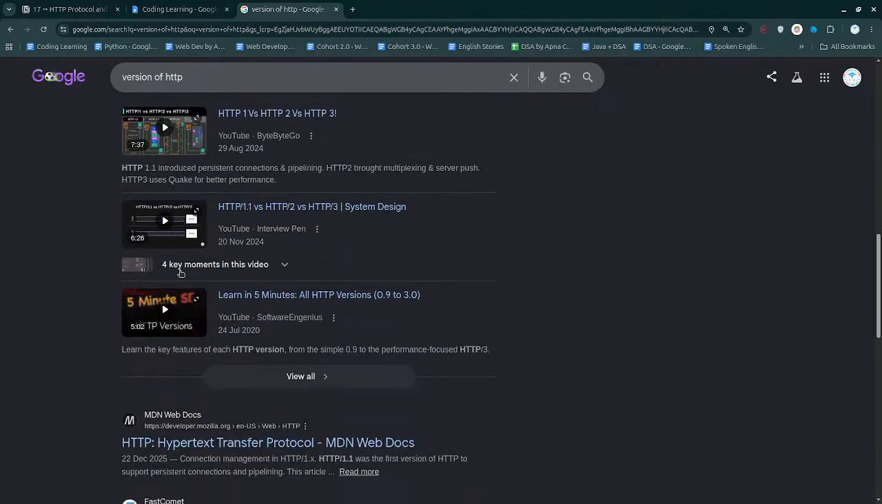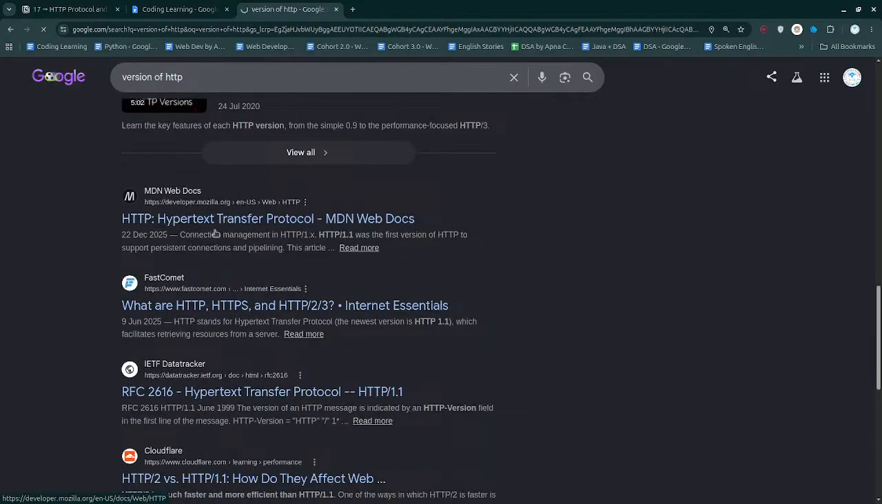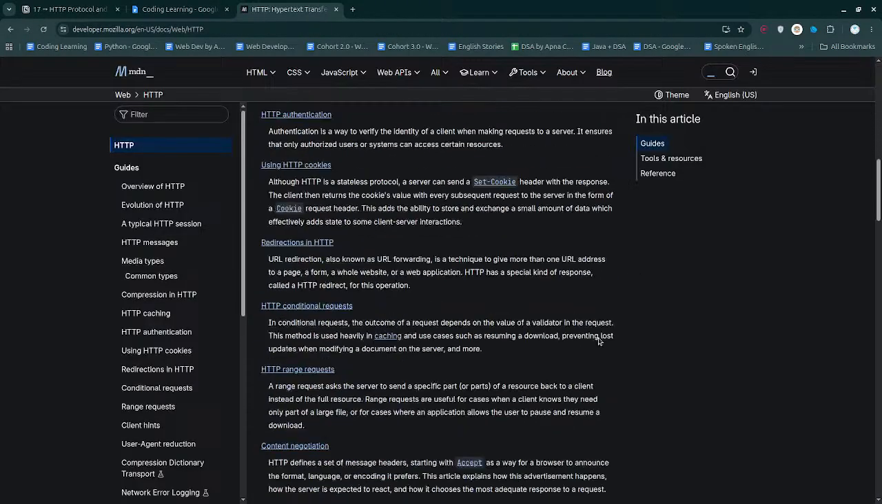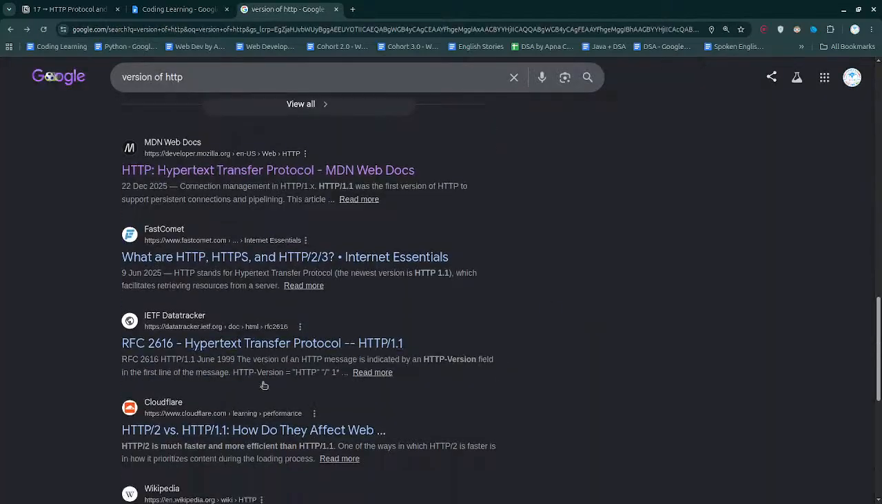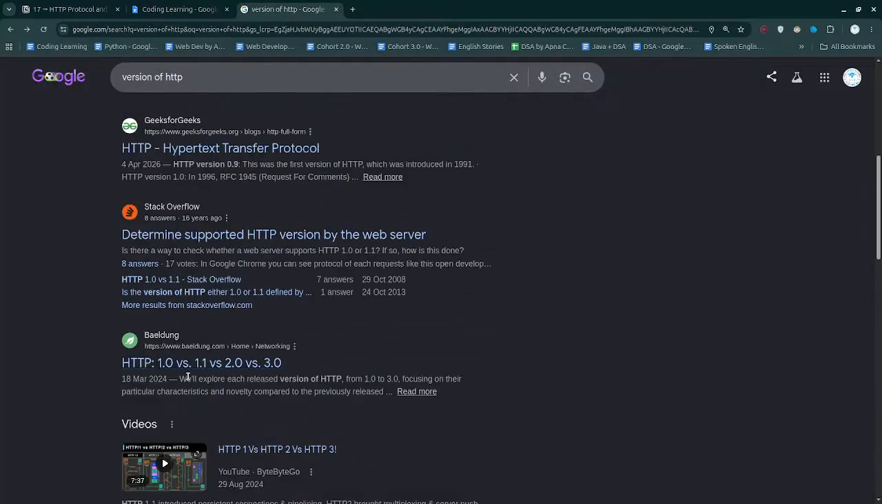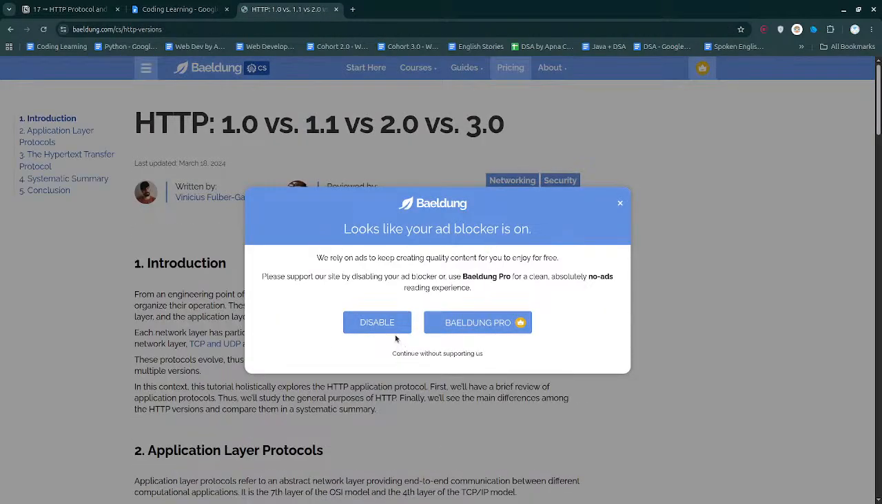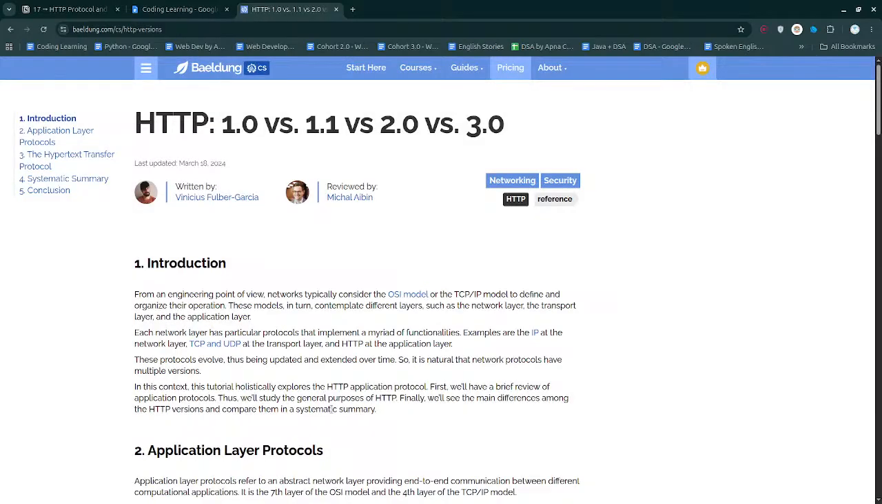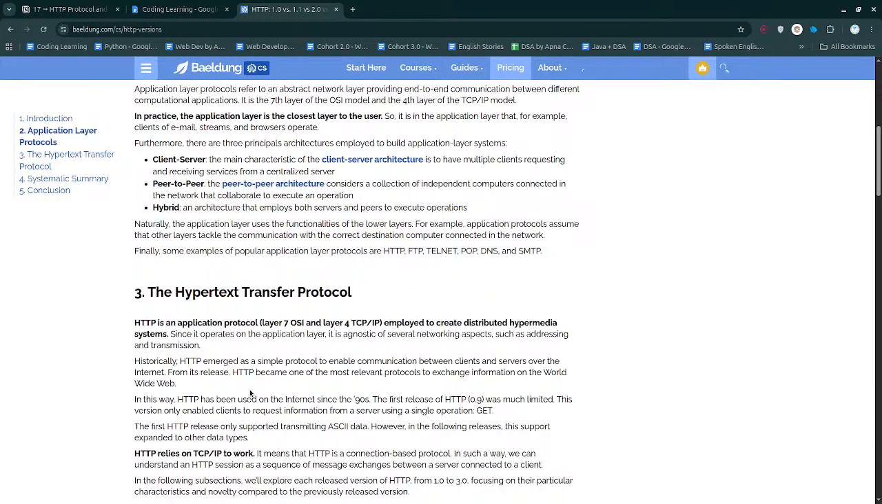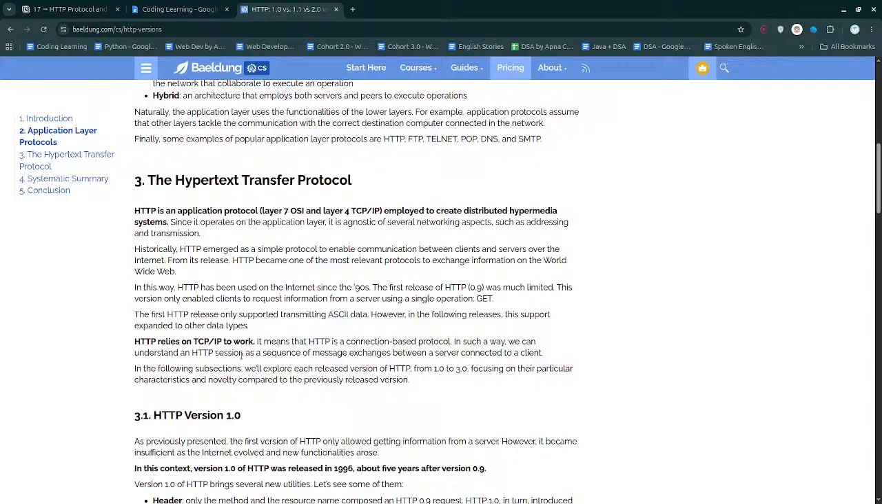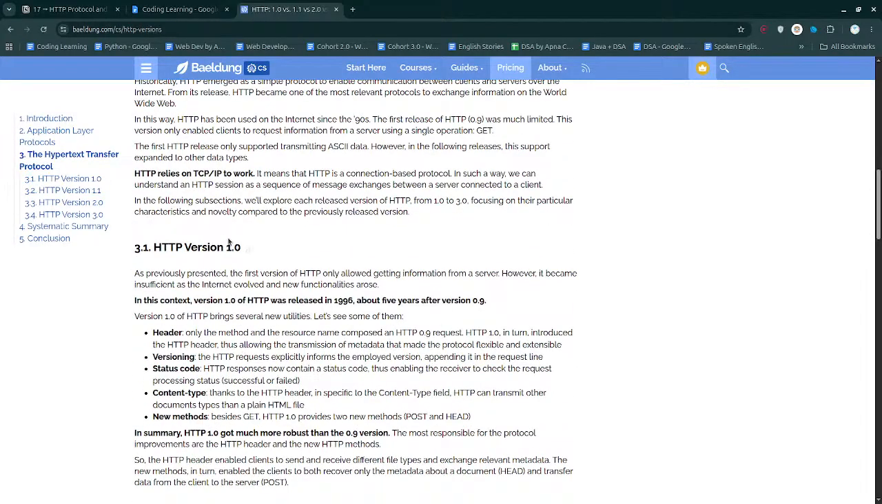Hopefully I'm going to get a good one. Hypertext Transfer Protocol. Here we are. Introduction, application layer, the Hypertext Transfer Protocol. Then it has a few versions over here.